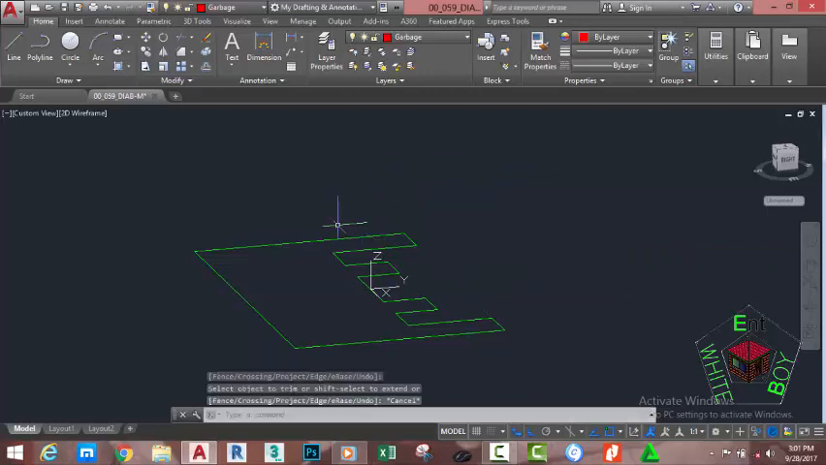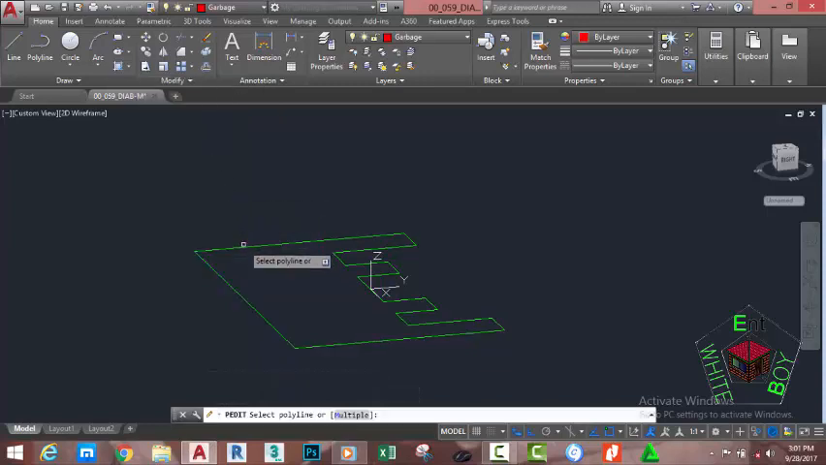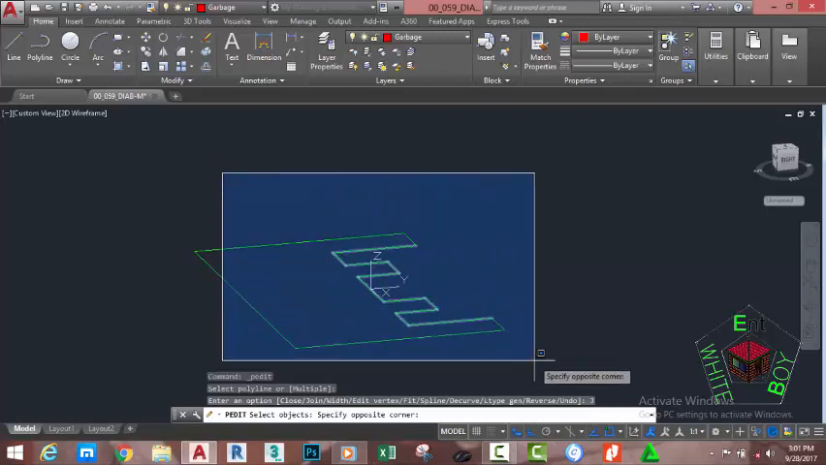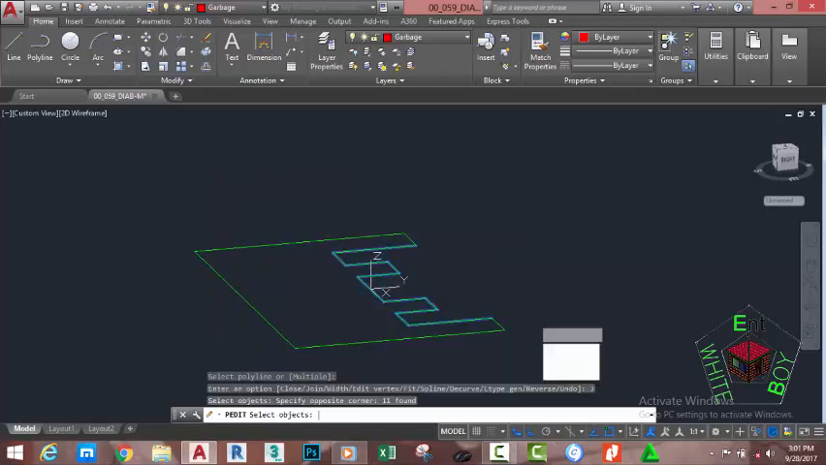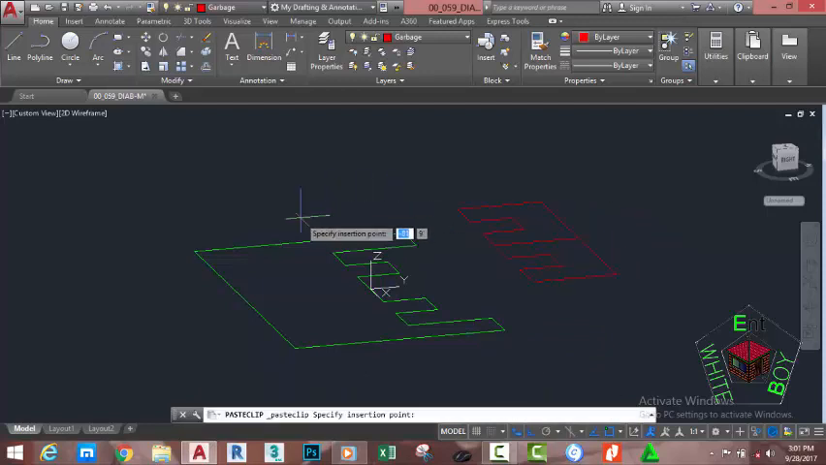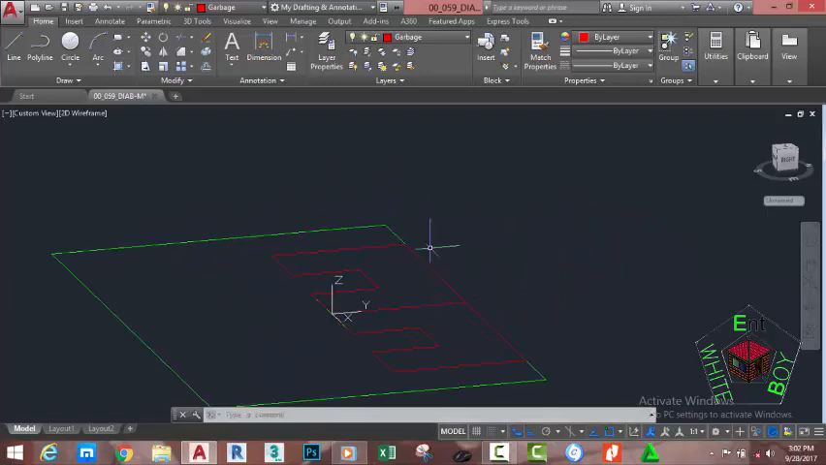Press escape. Now go to the home tab, modify panel, click the down arrow and select the polyline edit command. Select this polyline, select the join option, use a window selection to select all of those objects, press enter. Select join again. Now because you have already joined the objects, AutoCAD cannot allow you. Escape. Now hold down the control key and type V on your keyboard. Move the mouse cursor and snap into this area. Now go to the home tab, draw panel and select the line command.